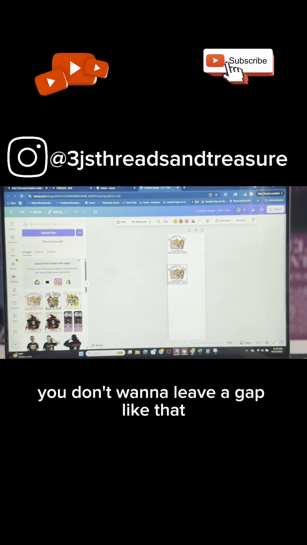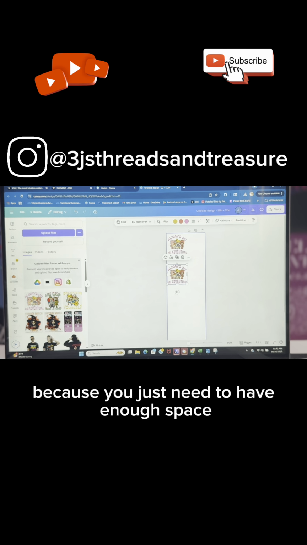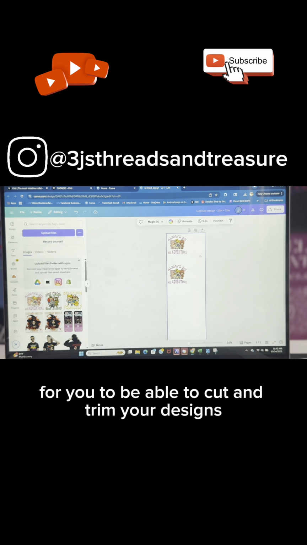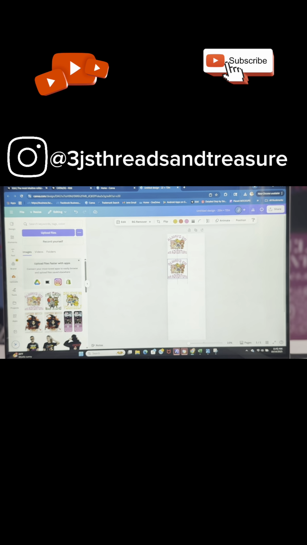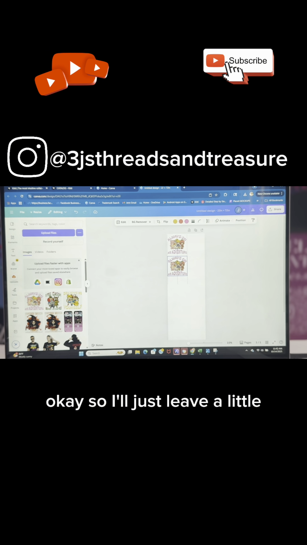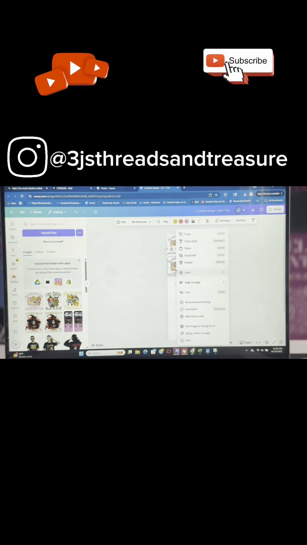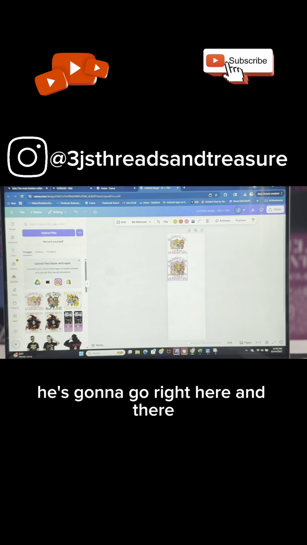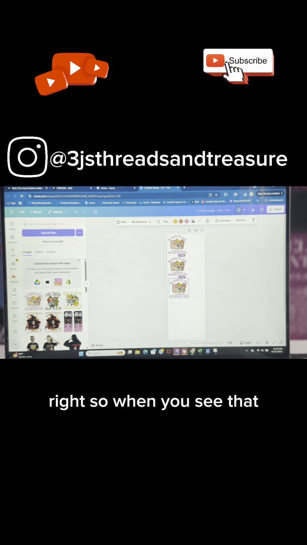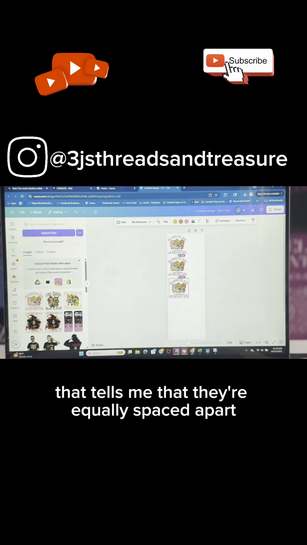You don't want to leave a gap like that because you just need to have enough space for you to be able to cut and trim your designs. Okay, so I'll just leave a tiny little area like that. Copy this little guy again, paste this little guy. He's going to go right here and there. That's what I'm looking for, right? So when you see that all those numbers align, that tells me that they're equally spaced apart.